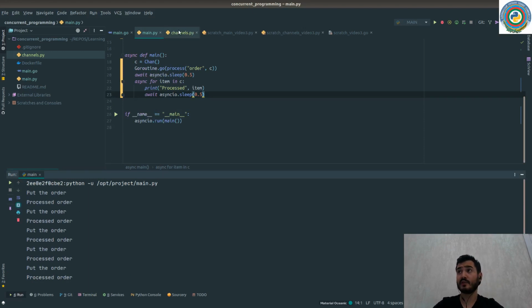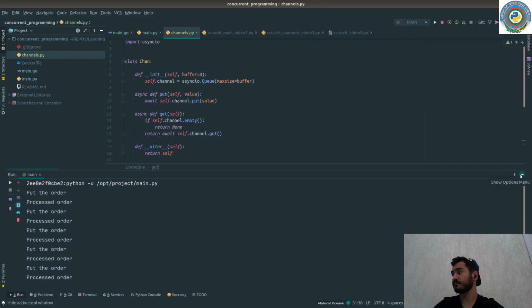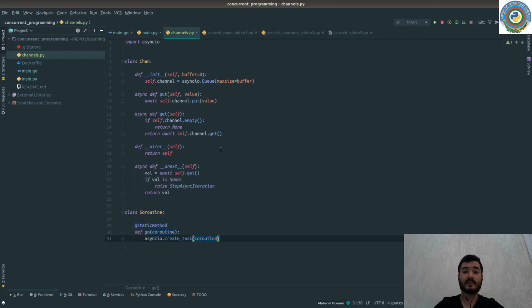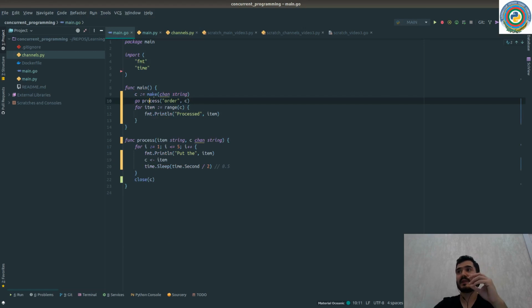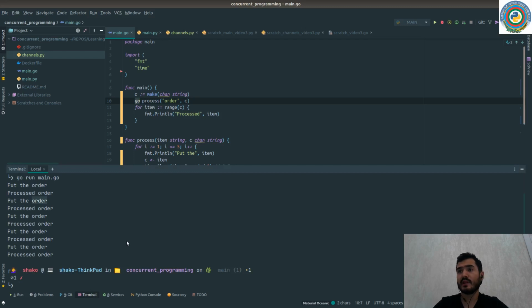So what we did so far, we implemented our very own channel using this asyncio queue, and we implemented asynchronously going through this channel. Also, it's just a wrapper to create a task with go name. This is just for fun, to make it more similar to the Go code. I think we are done, because we have the same output and the same features with Golang and also with Python.